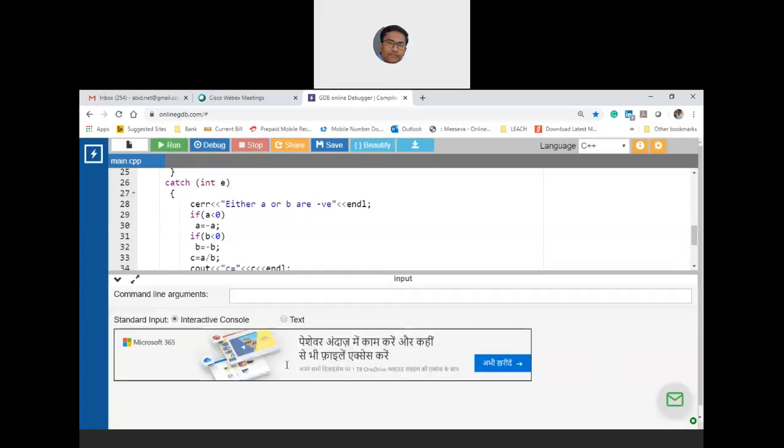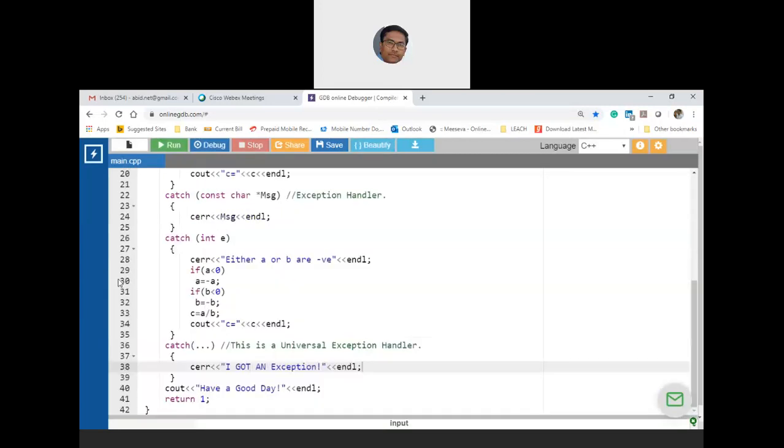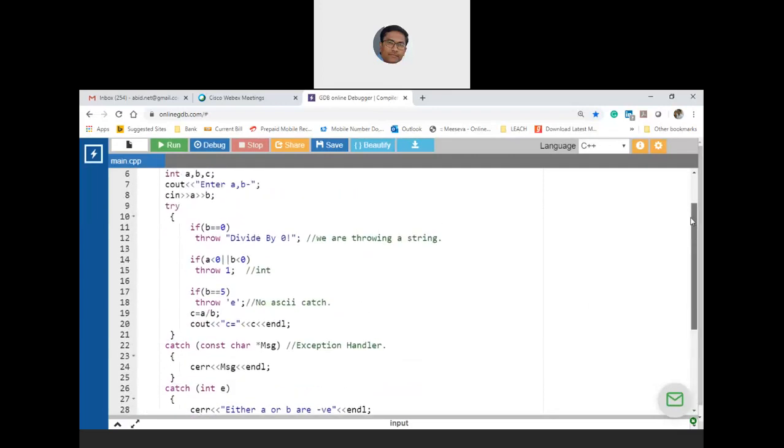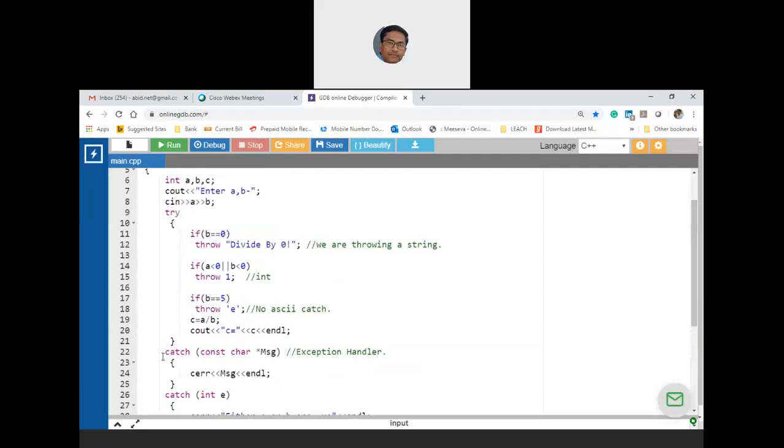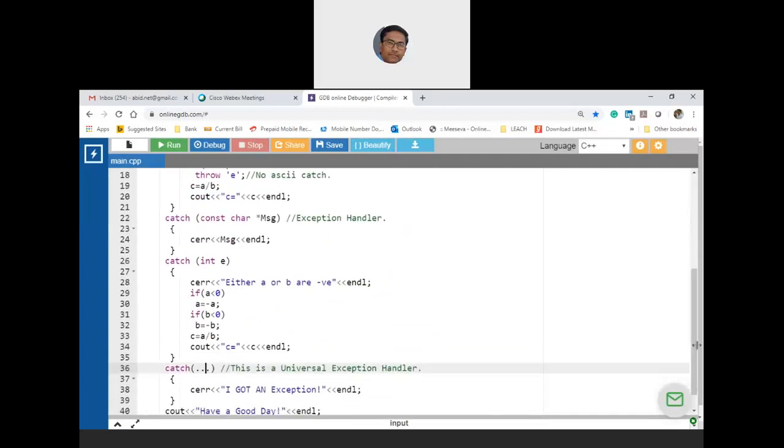Here, this is a many times asked 2 marks question. What is catch dot dot dot? It is a universal catcher, or it is called a universal exception handler, which can accept any throw, any data type of anything. Are you following? Yes, sir.